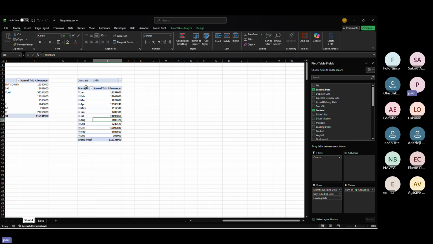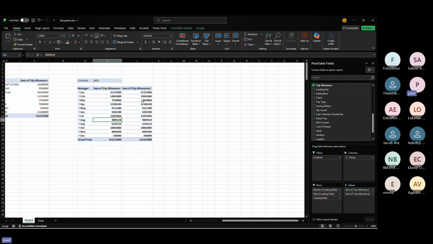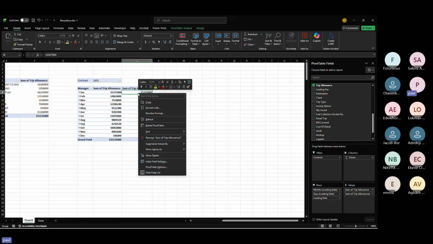So now I've done this. If I want to calculate for previous month, last month, last year, I want to do the calculation. All I need to do again is carry this same trip allowance here. Bring it here. Can you see now that I'm having it double? Then what I need to do as an analyst, right? Click here. Go to summarize value by, show value as.